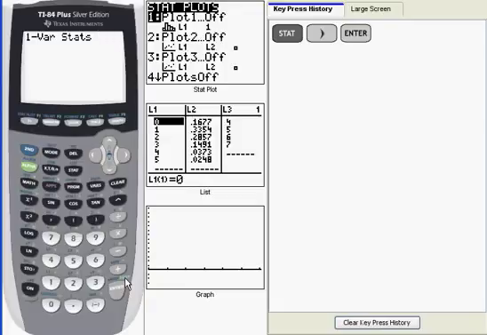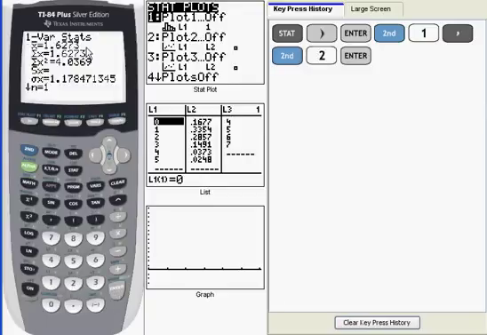Next, I need to give it 2 inputs. The first is the list containing the x data, so that's second L1, then comma, and then the list containing the probabilities, so that's second L2. Now when I press Enter, what you'll see on the first line is the mean of the probability distribution. So what that means in this case is that in 2004, Suzuki averaged 1.6 hits per game. Now a little further down, you'll see that the standard deviation sigma is about 1.2. So you've got your mean and standard deviation for this probability distribution.